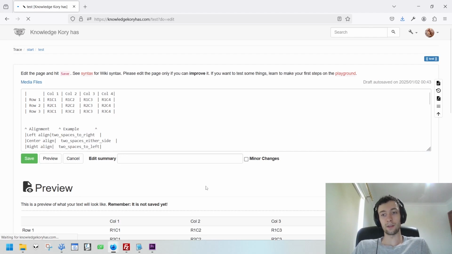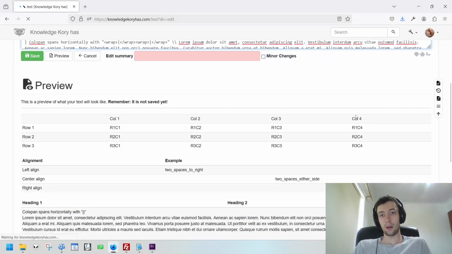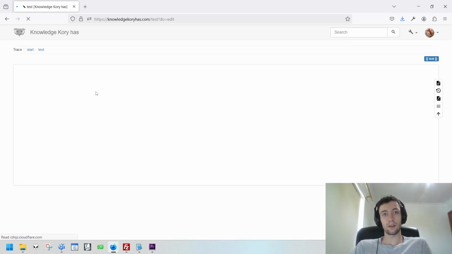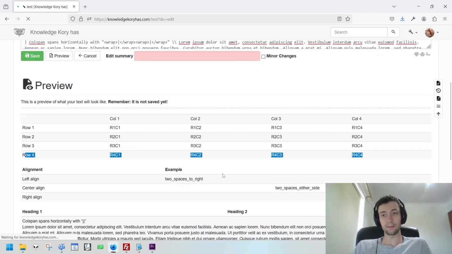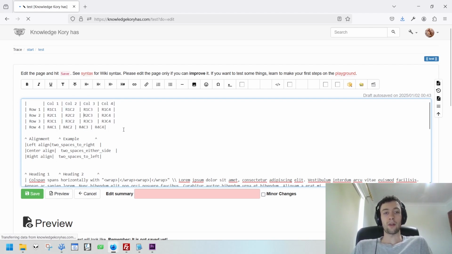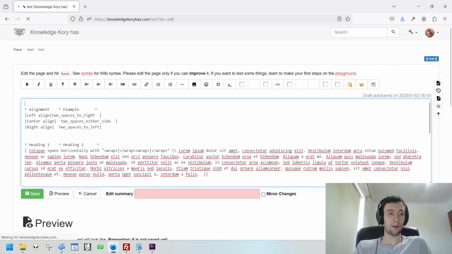So if I preview that, you'll now see that we have a fourth column. And we could do obviously the same for our rows. So we have row 4, column 1, row 4, column 2, row 4, column 3, and row 4, column 4. Okay, and when that previews, it's slow, we'll have a new row, as you can see. So doing that is just with colons. I haven't used any other fancy symbols. So yep, that's that one.